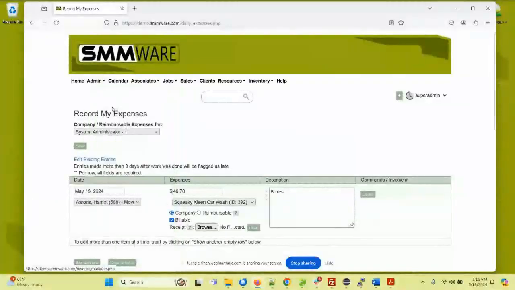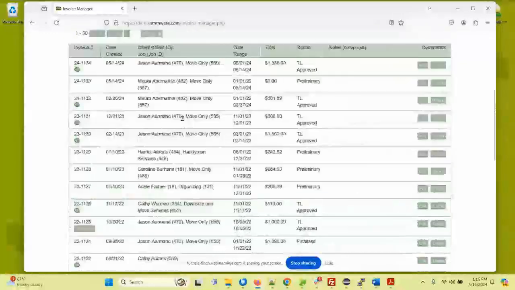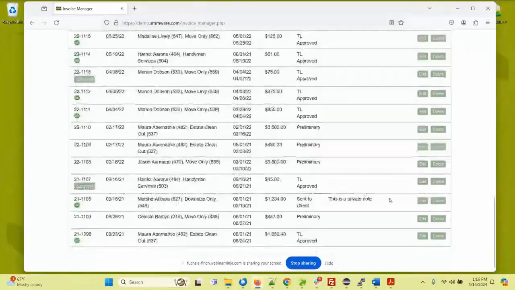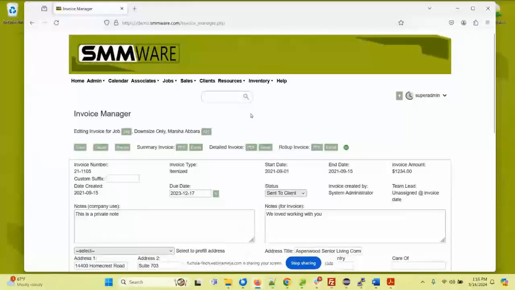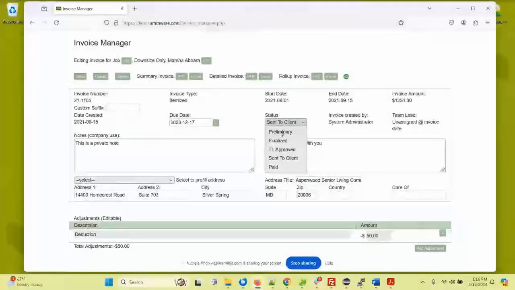From here, I'll take a peek at invoices. Invoices have different status levels. They start off as preliminary, which is a way of telling other people in the company that whatever you do, please don't send this to the client because it's not ready.